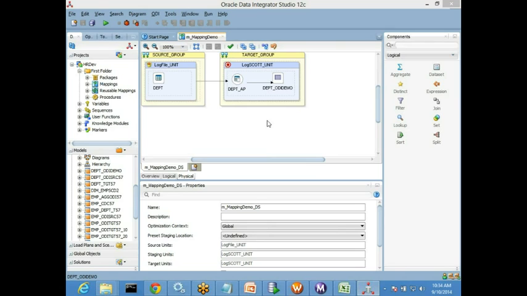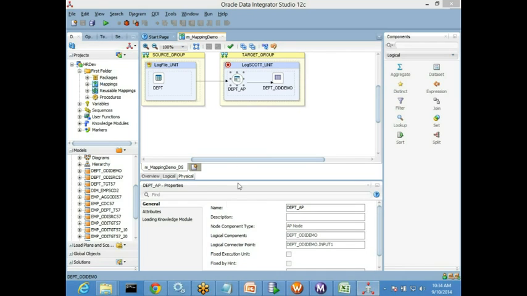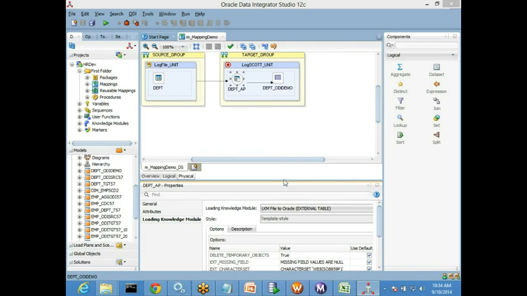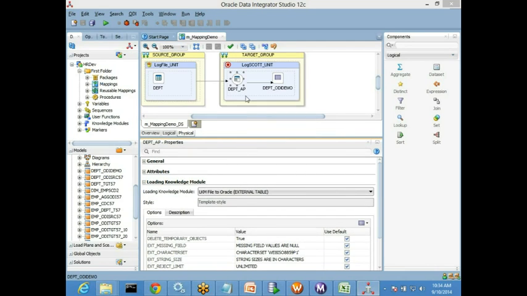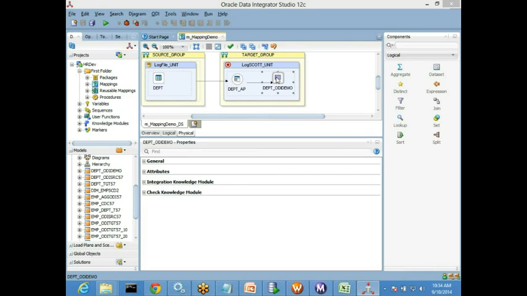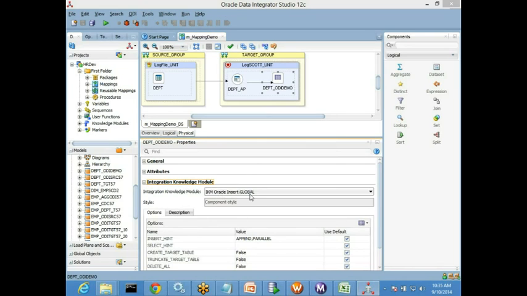Generally that is called a knowledge module. So right now I'm choosing to take the data from a file and put it into here. I'm using a different concept here called external table, and to load data from here to here I'm choosing a different option. It is more customizable.